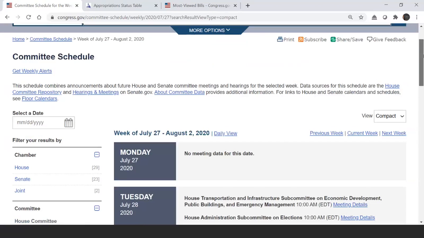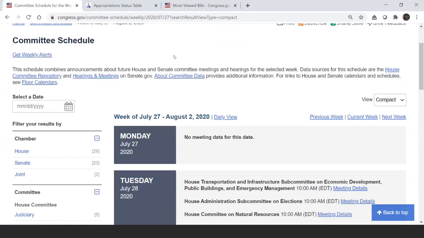And if you want to get a weekly alert letting you know what committee meetings and hearings are scheduled for a given week, each Monday, you can click Get Weekly Alerts up at the top. That'll just ask you to sign up for a free Congress.gov account, and you'll get that email every Monday.